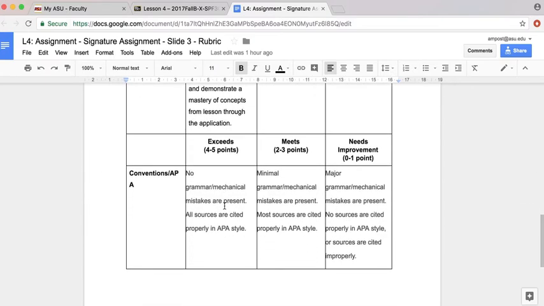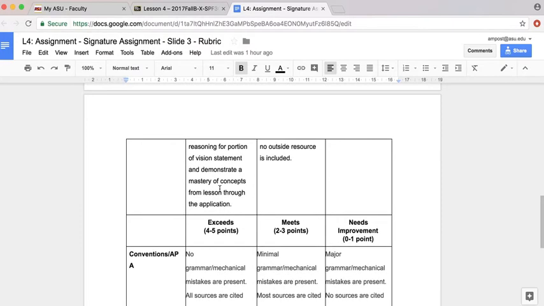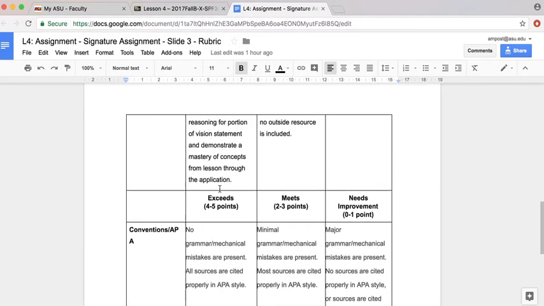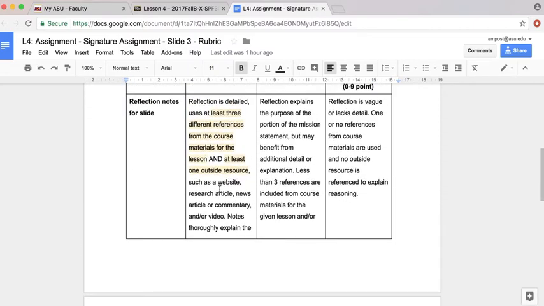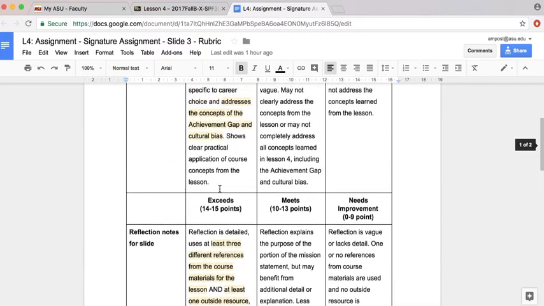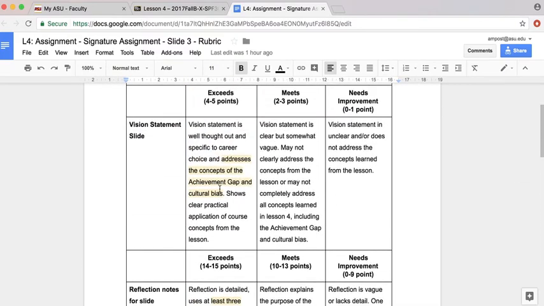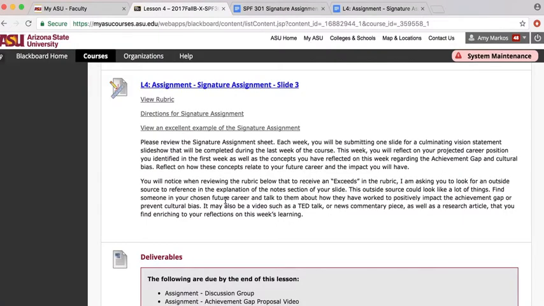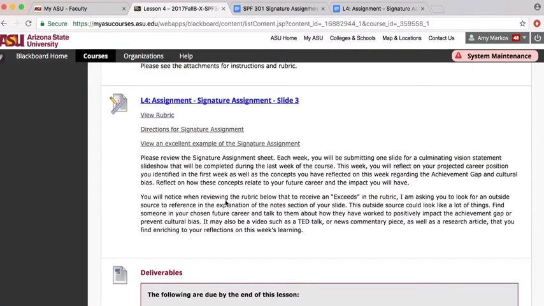And then finally, your notes and your PowerPoint slide should be free of grammatical and mechanical mistakes. And also in your notes section, remember, you need to be citing your resources using APA formatting. So you should have in-text citations, and then you should have a reference list at the bottom of your notes where you cite all the resources that you used. Okay, so this week, your slide for lesson 4 is going to be focusing on what is your vision for addressing the concepts of achievement gap and cultural bias. Okay, so that is your signature assignment slide.